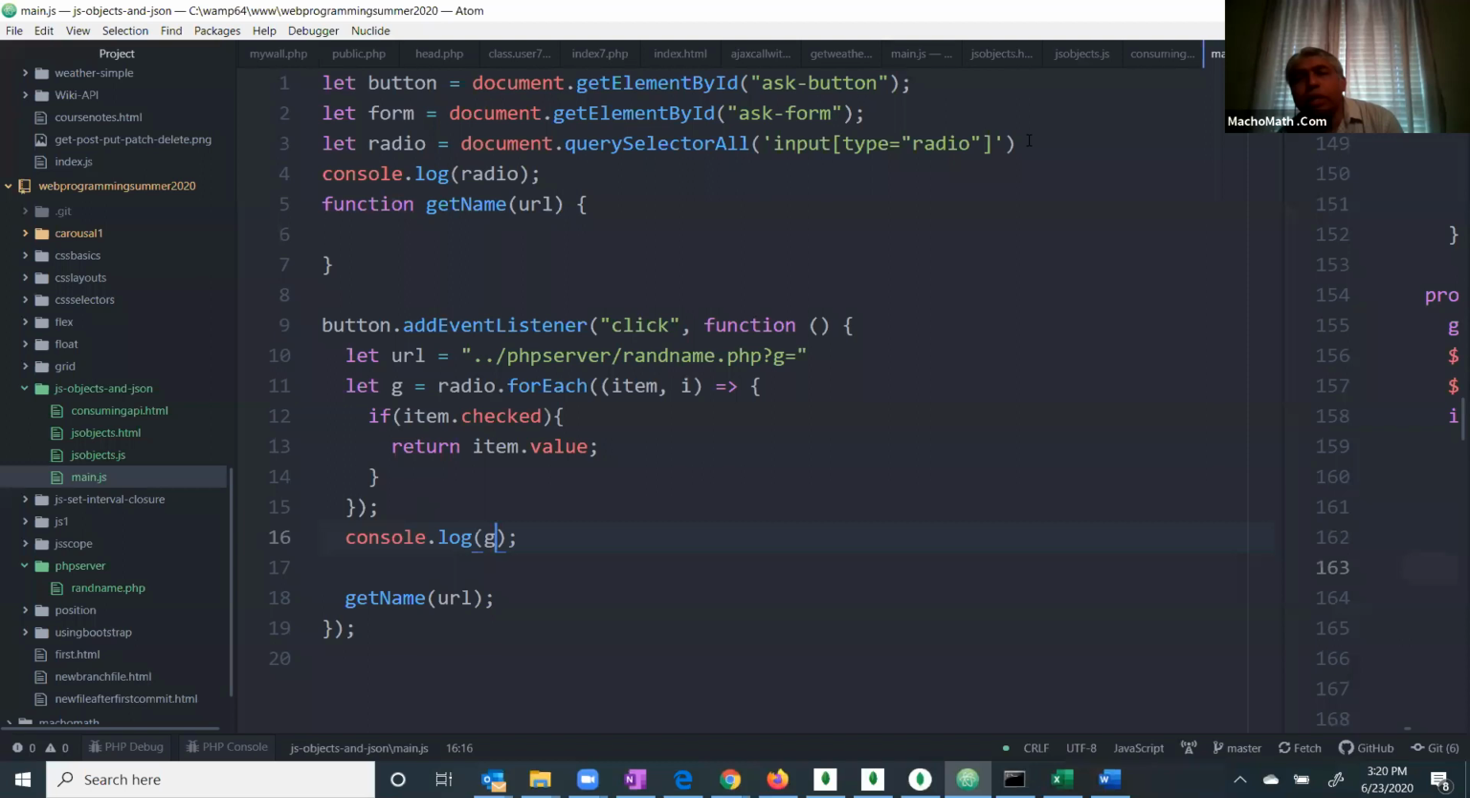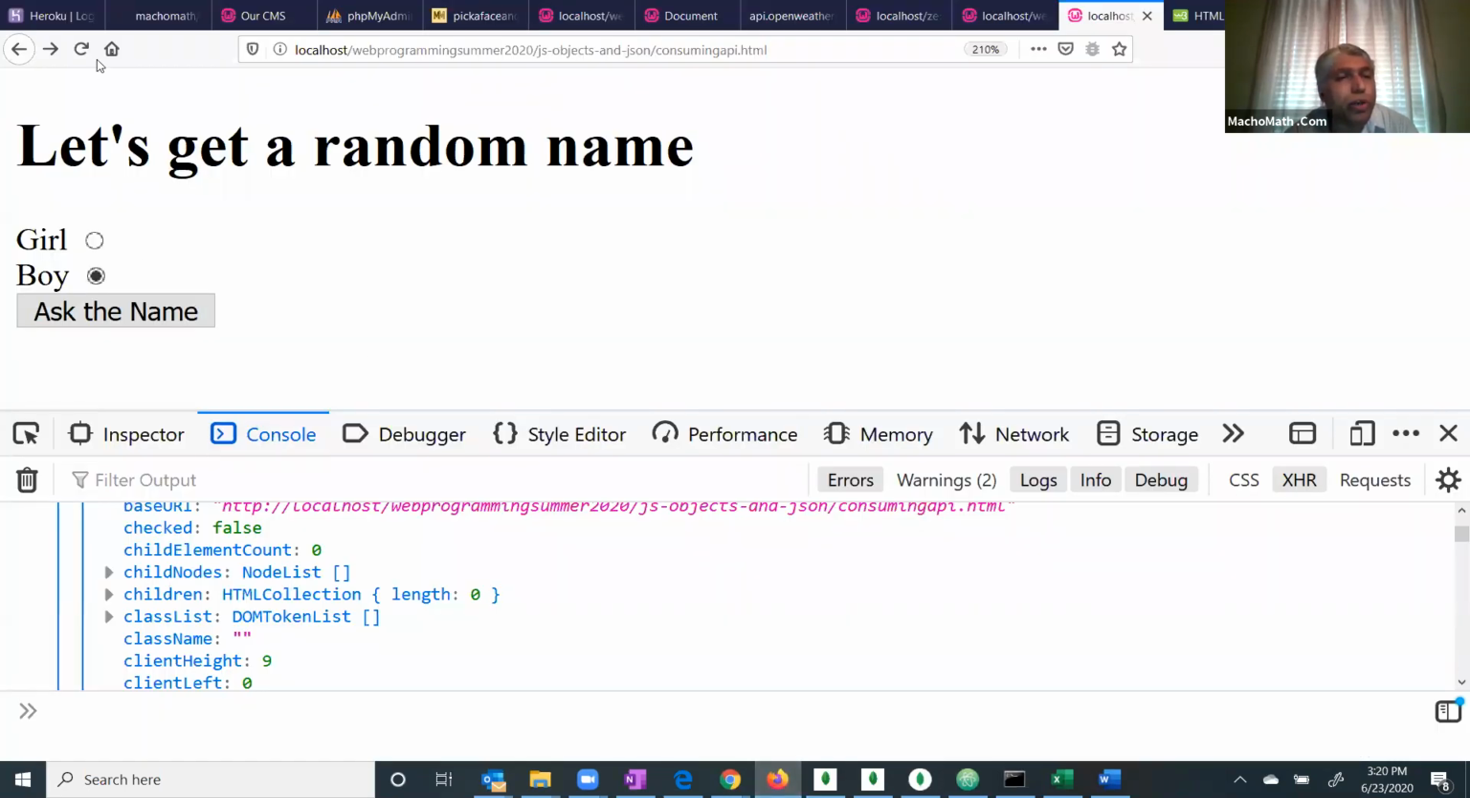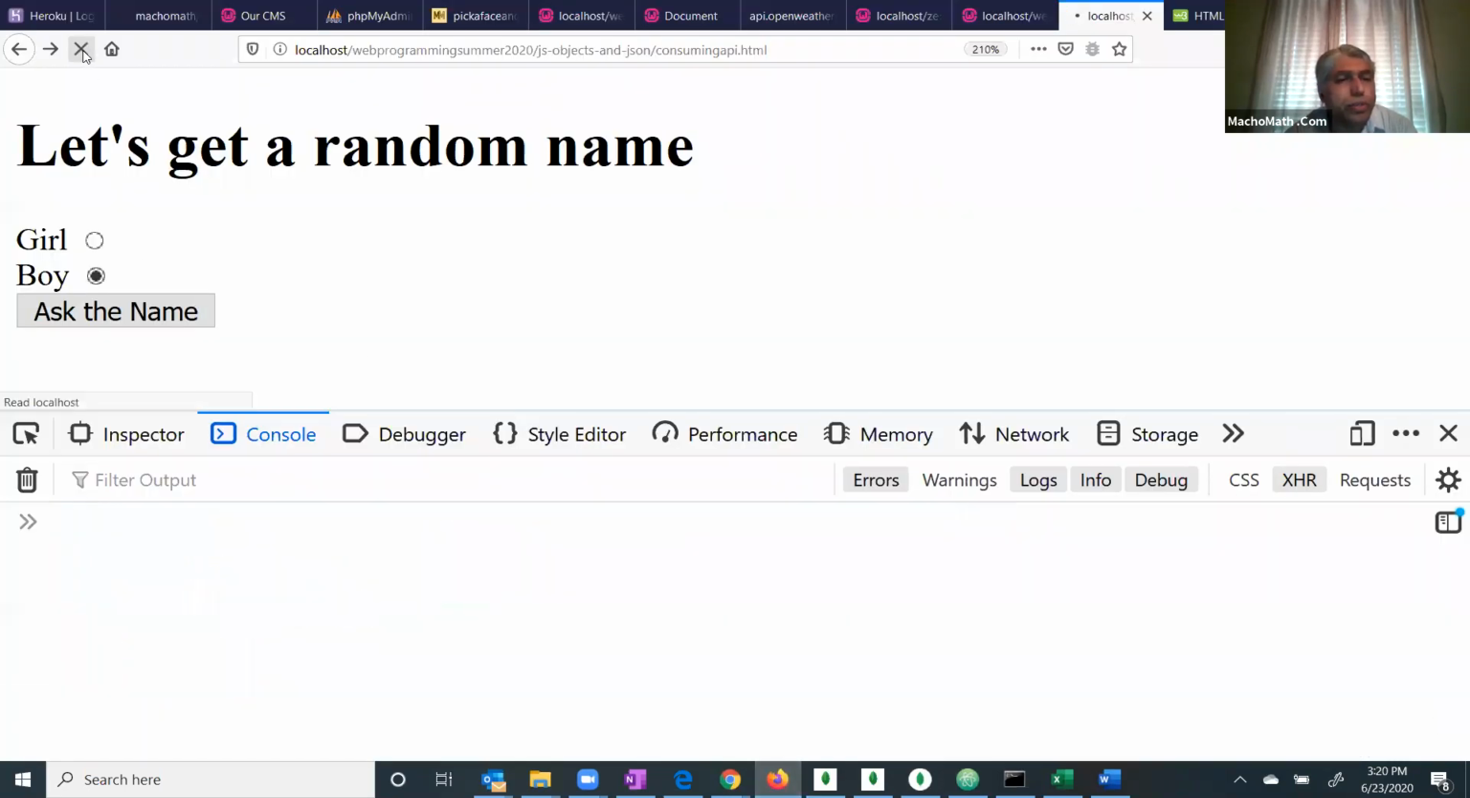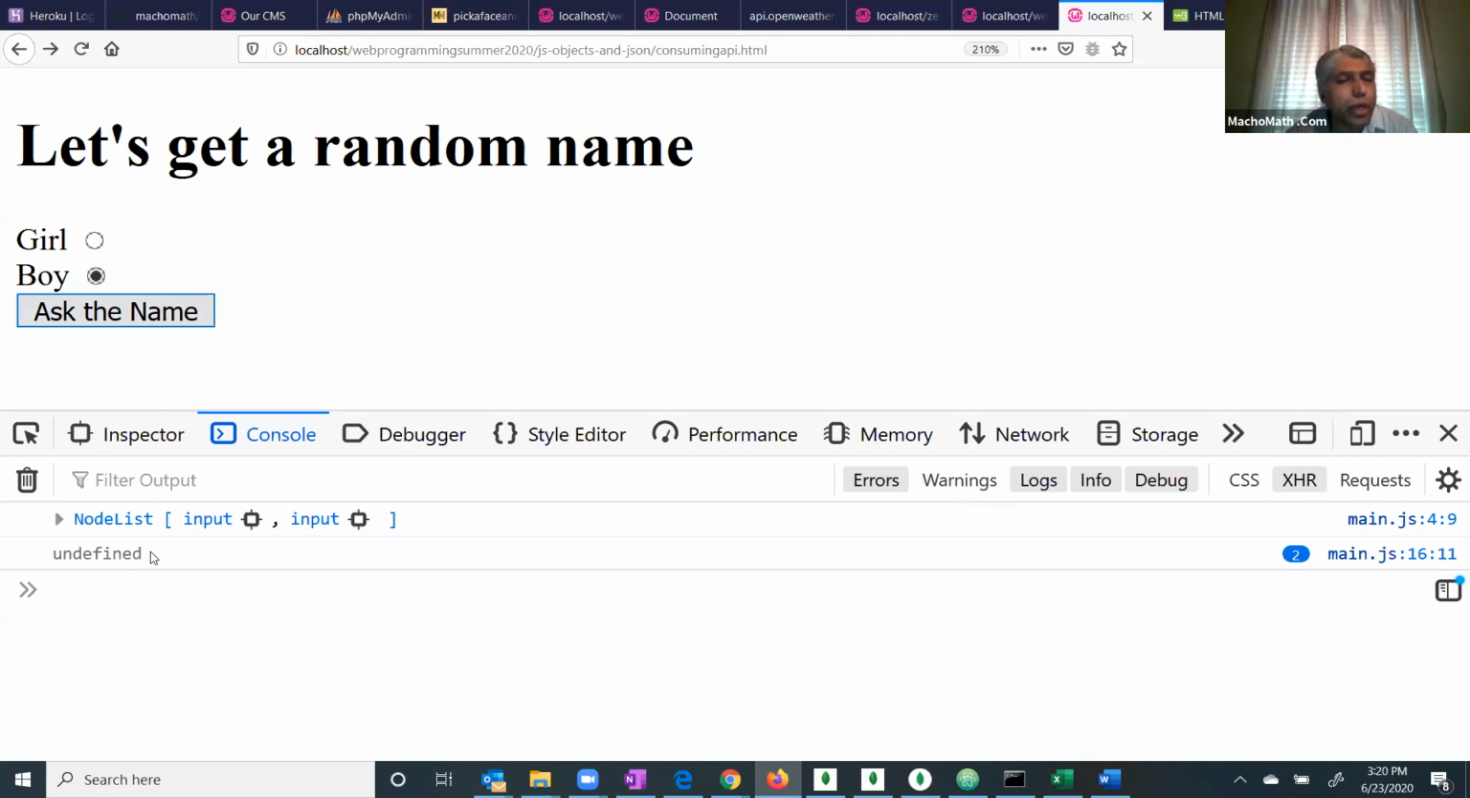So guys, the deal is that once you are developing something, this is the thought process you are doing. So we save it, and once we have saved it, we come back over here and we reload it, right? And now I click this ask name. Okay, it is giving me undefined, right?